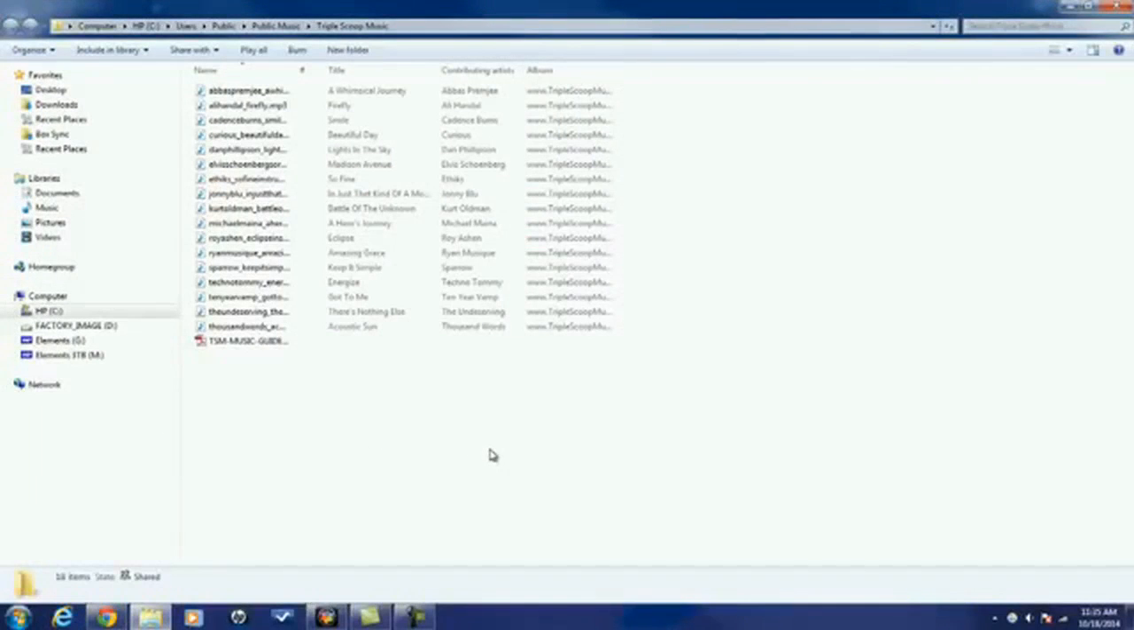it opens up a window with 17 royalty-free music tracks from Triple Scoop Music. This can be used to help with the mood, help with your videos, help them be more professional. 17 royalty-free tracks. Use them how you want to, people. Use them how you want to. Let's get out of here.